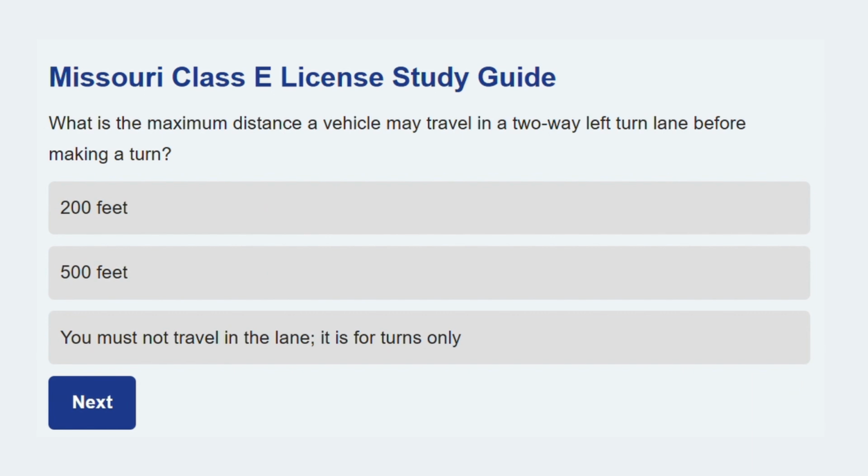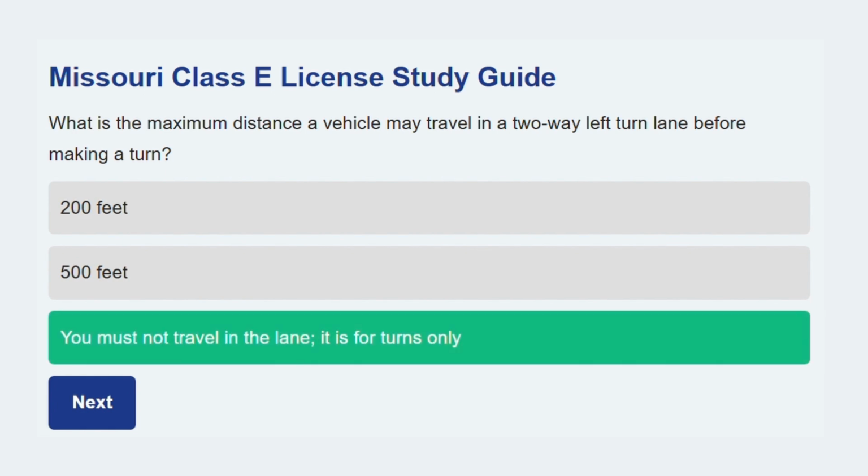Next up, what is the maximum distance a vehicle may travel in a two-way left turn lane before making a turn? You must not travel in the lane. It is for turns only. The lane is only for use immediately before making a turn.